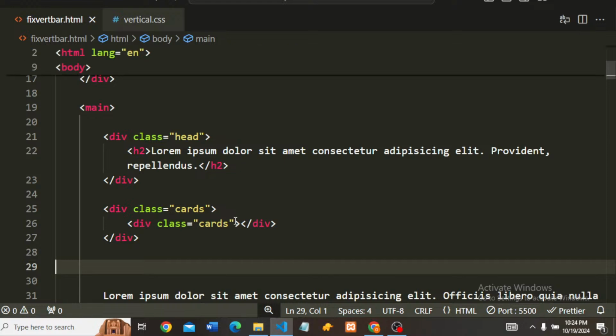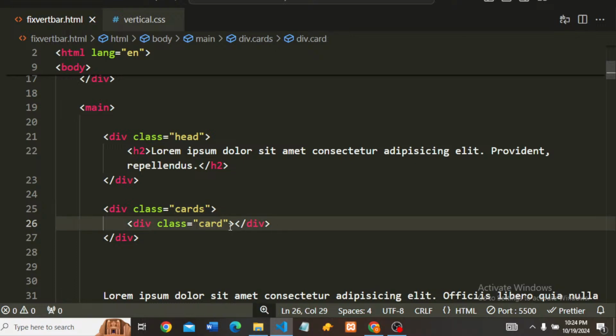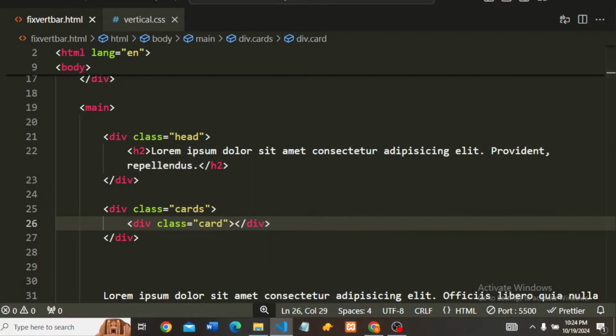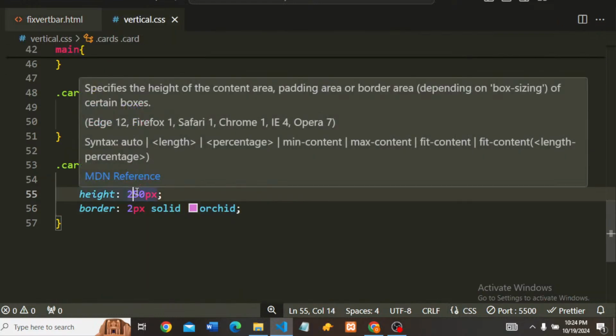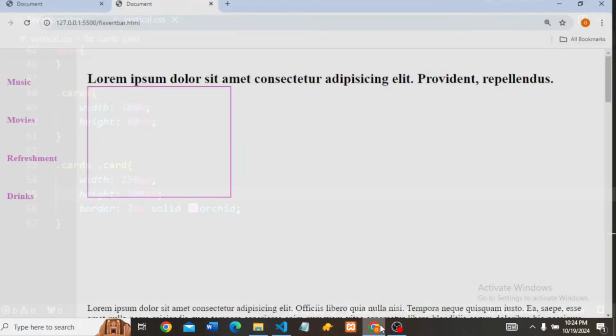Card. Right? This is cars. Then I have card. Oh, sorry. This is card, not cars. Good. Now let's go back and see what we have. So this is what I have. I need to reduce the height. I think this is not the height I want. It's too big for me. So I'll just give it 200 pixels. The height, 200 pixels.